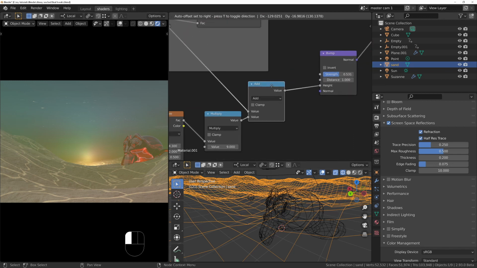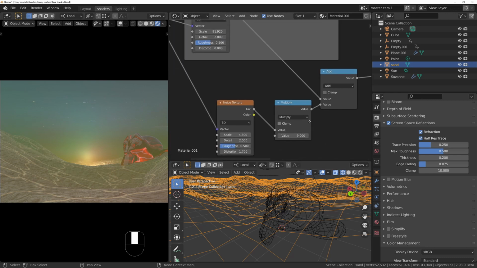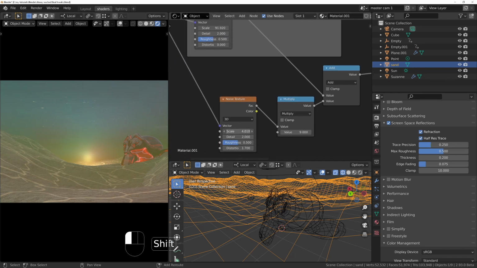Okay, and I think I'll multiply these together to give it a bit more of an effect. I've found that if I turn it up in the strength, it can introduce artifacts, although it's not too bad there, so I'll just do it this way. So that's looking pretty good. Maybe just reduce those a little bit. Somewhere about there.